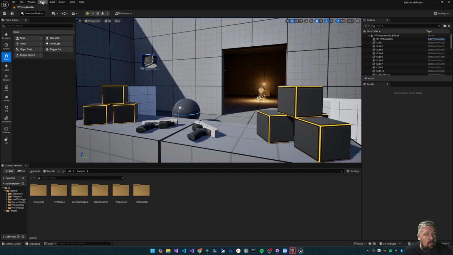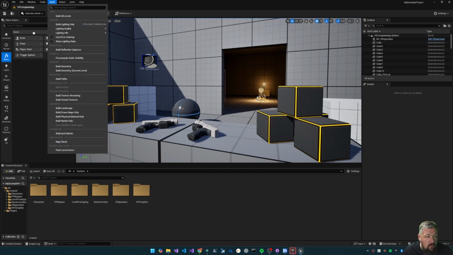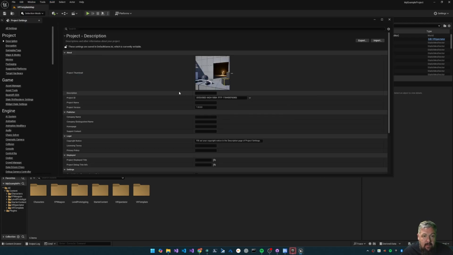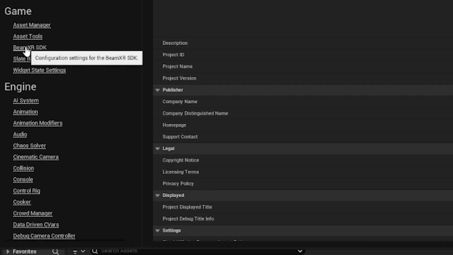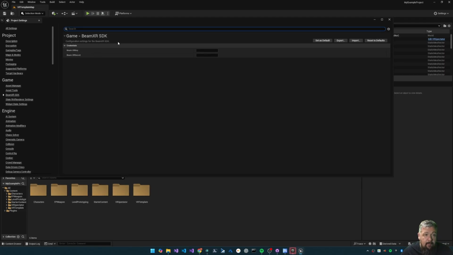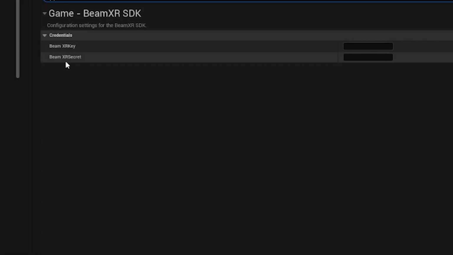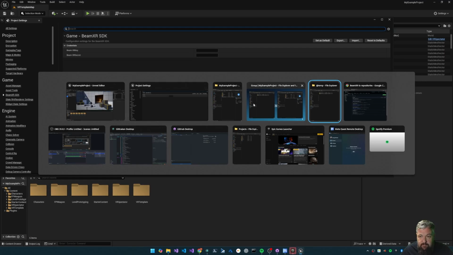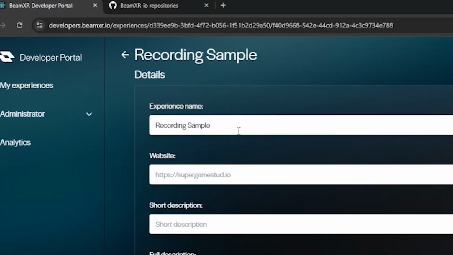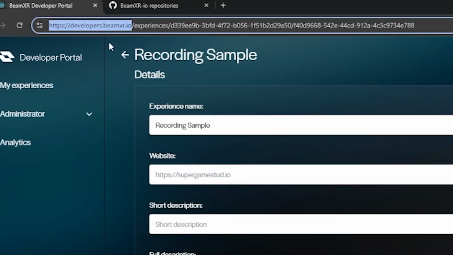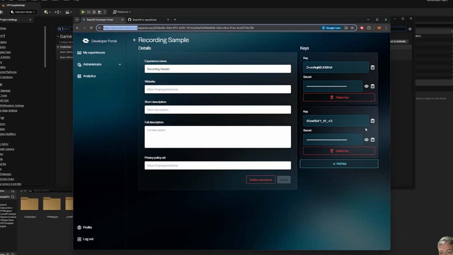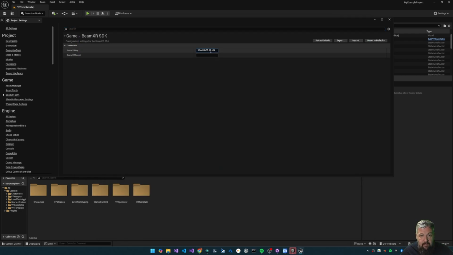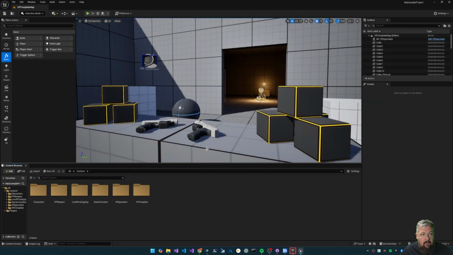So the first thing you want to do is head to your project settings and you'll see a section for BeamXR SDK under the game. And it's asking for a BeamXR key and secret. So you can create these for free in our developer portal, which is developers.beamxr.io. I'm just going to copy this one I created earlier. Then you want to set that as default and store the settings.